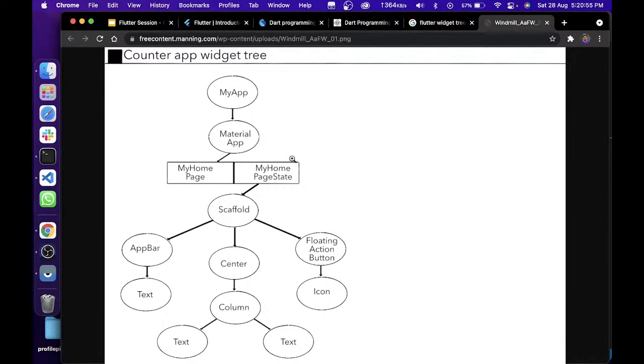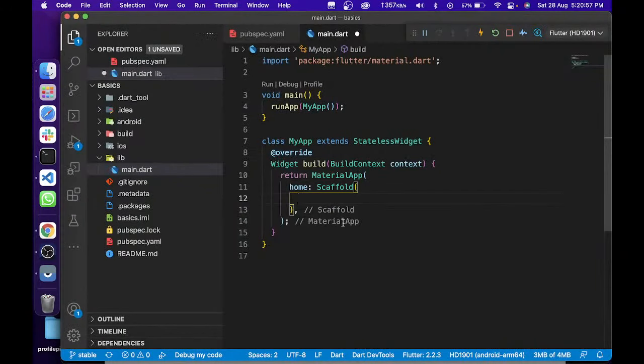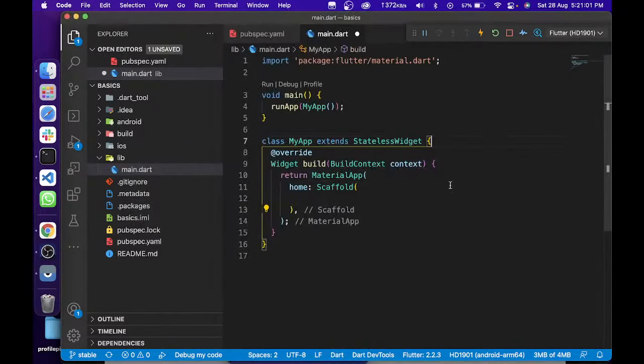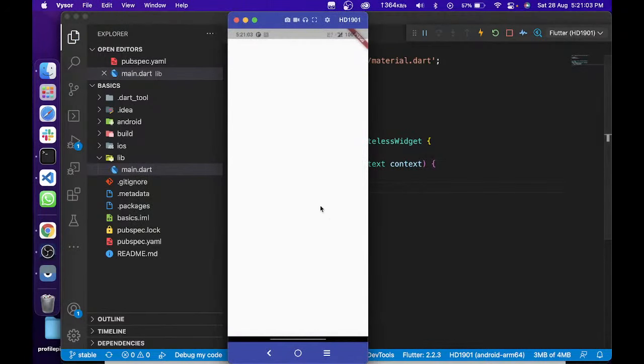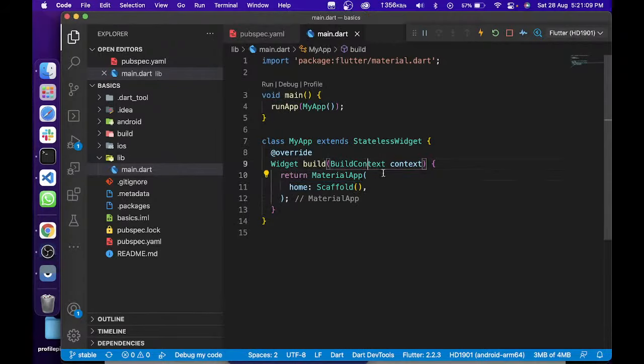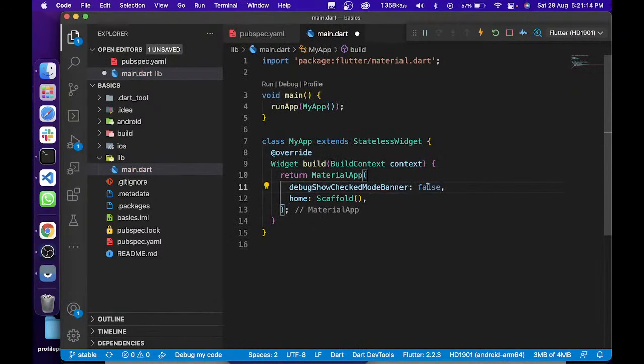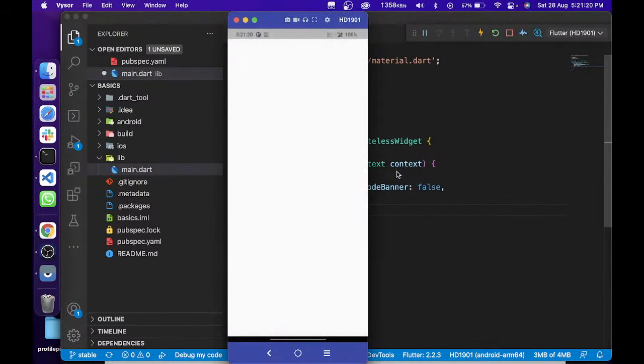Right now we are on the widget tree and on the scaffold, right? As you can see, we just saved it. There's no app bar right now. It's an empty screen, and we have this debug label. We can just clear this debug label from here. So you can see that we have just removed that debug label.